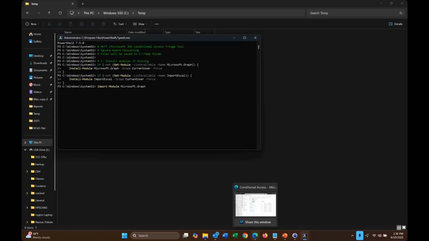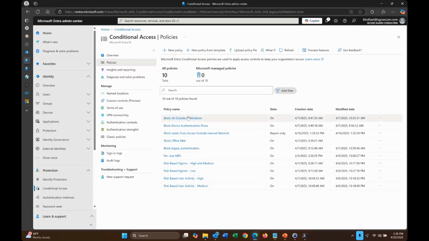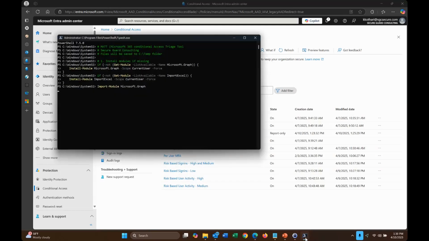But the purpose behind this tool is to bring everything into one place. If I want to get an idea of what each of these policies is doing, I'm going to have to click inside of each. And if you've done an audit with this, you've seen us doing that. We're having to remember what was happening with block all outside windows, what's happening in Office Web, and essentially assimilate that information by going back to various screenshots. So this is intended to bring it all down to an Excel document.